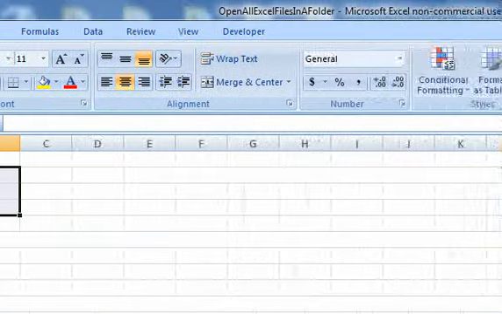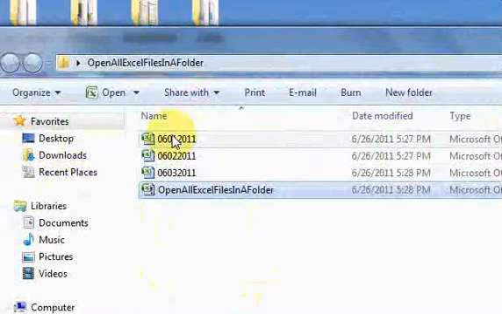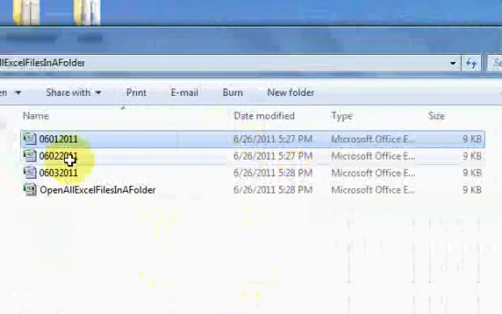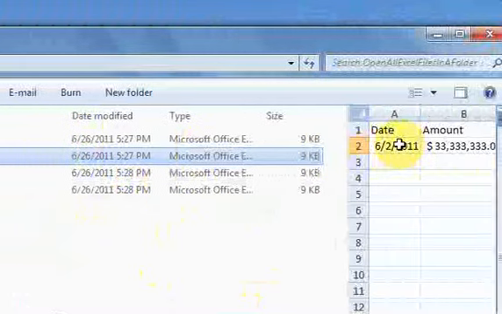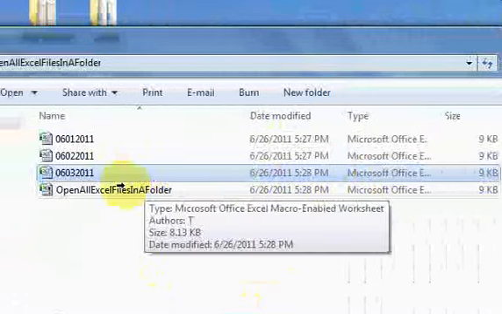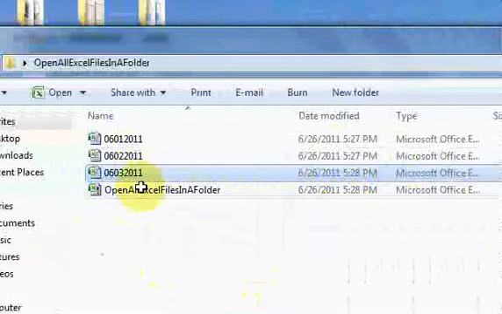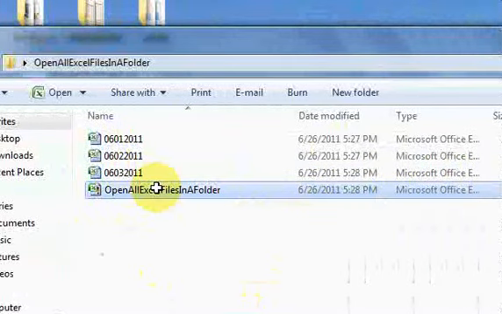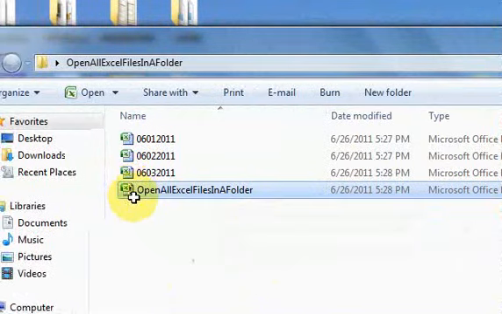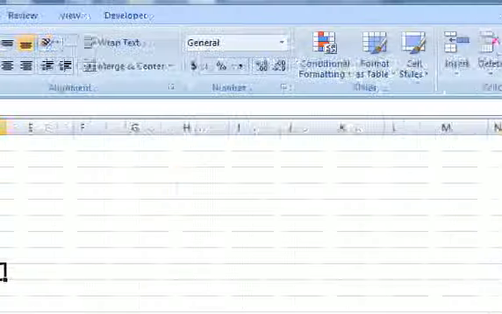So again, what we're doing is inside this folder, we're going to loop through and open this workbook and get that date and get that amount, and then keep going, open this workbook and get that date, that amount, and then open workbook 6/3 and get that date and that amount. That's all going to be triggered by a macro in this workbook, Open All Excel Files in a Folder. So the macro is going to be contained in here, and the data we extract is going to be contained in here.